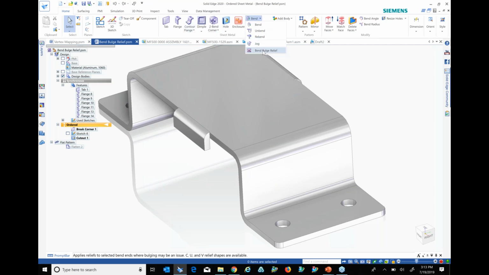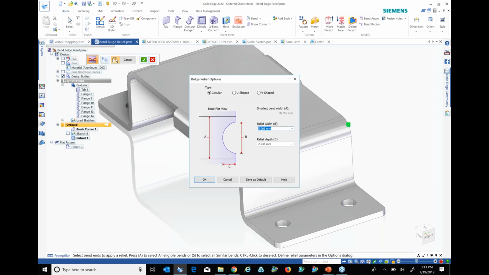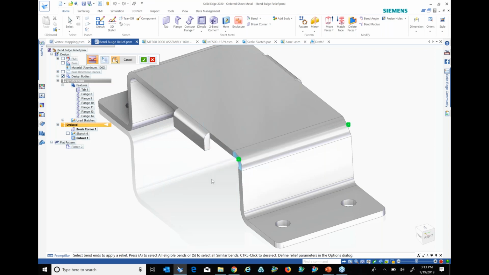We have the bulge bend relief, and I can select either this one end of the part, the other end of the part, or both of them at the same time, and it creates a relief right at the bend. Now those are rather small, so if I go in here and select the smallest possible relief, that takes the least amount of material out of there, it actually does that and relieves the corner.